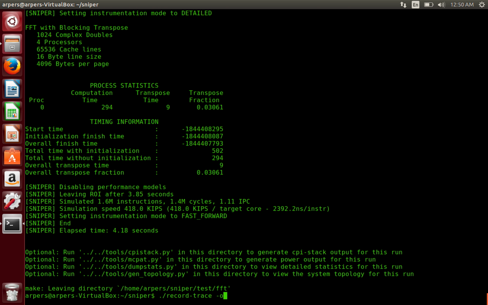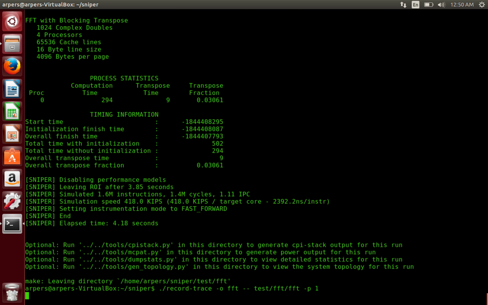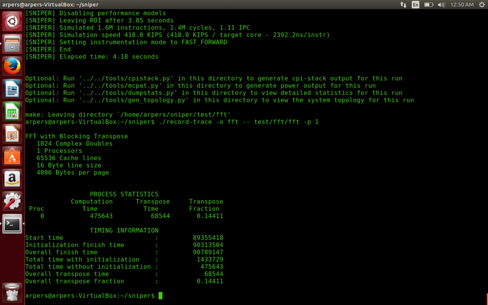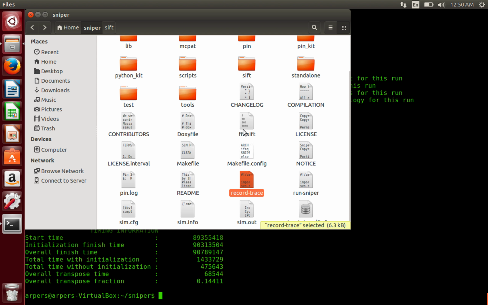We pass it the executable object that we created and the path of the directory where we are creating it. Okay, so using a single processor, this would create the trace file. The trace file is contained inside this pipe called fft.sift. This contains the entire trace for the particular application. However, we cannot view it directly.